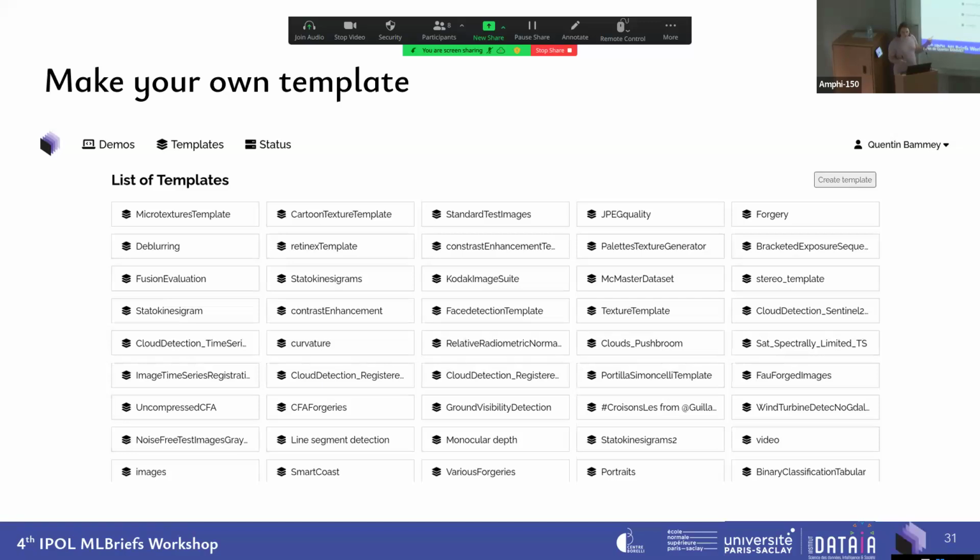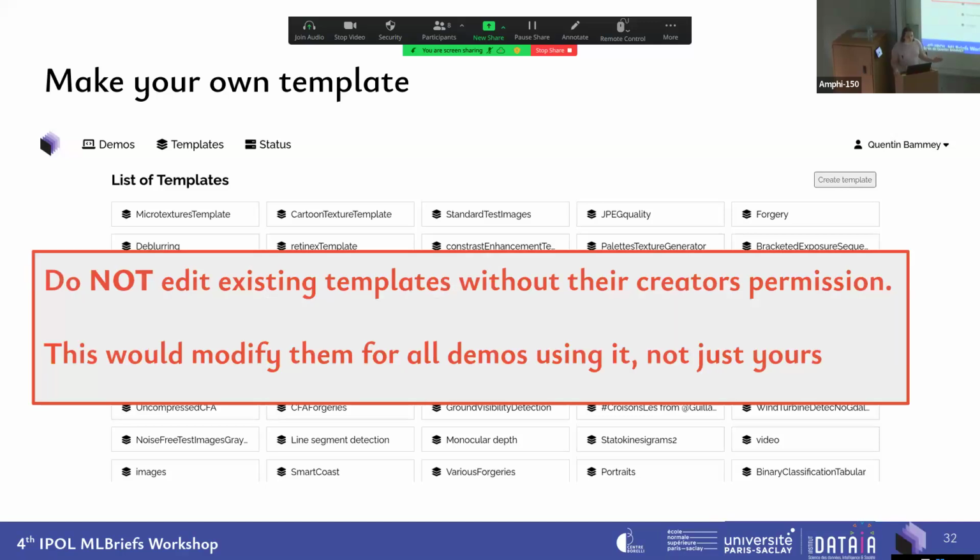A big warning here: it is in theory possible to edit our templates. Please do not do it. Don't edit existing templates without the creator's permission. Do not delete any existing template, because if you edit an existing template, it will not just change it for your own demo. It will change it for everyone using it, so for every demo using it.